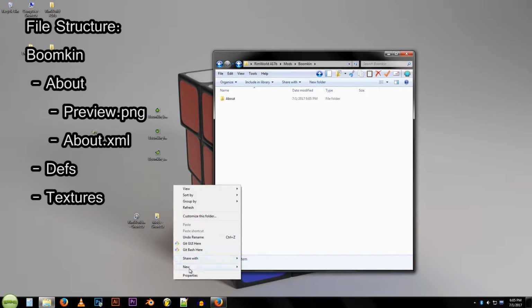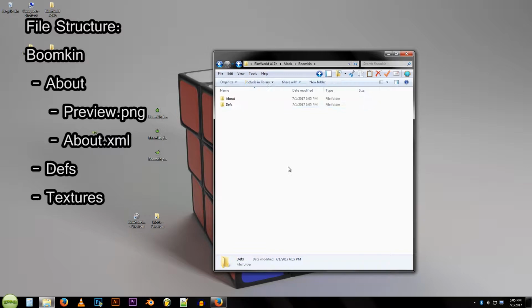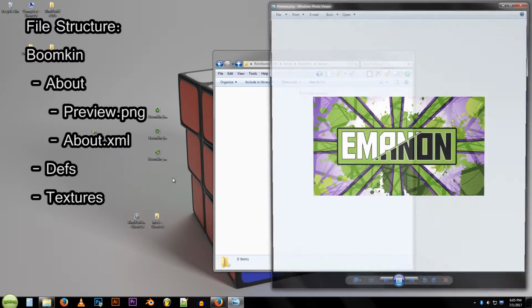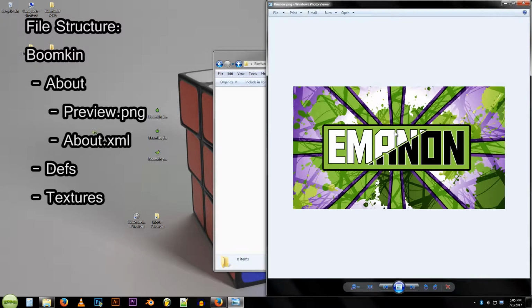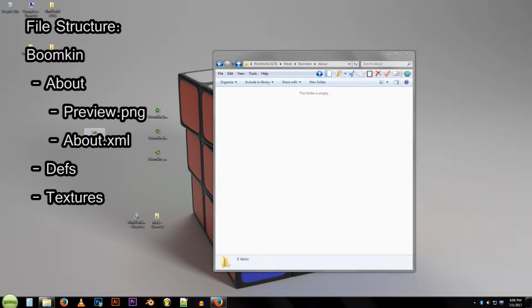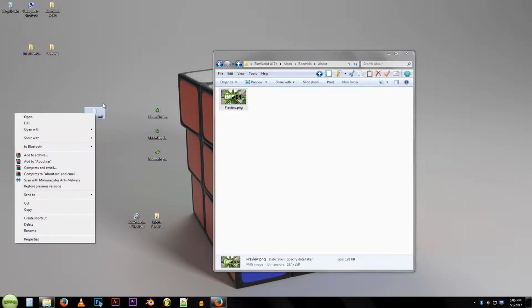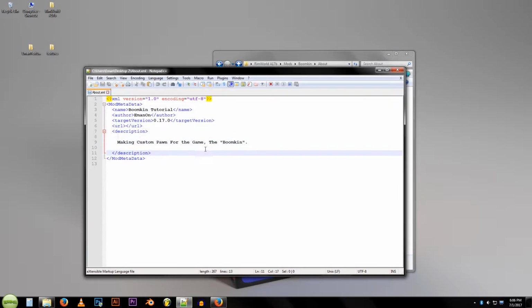About, defs, and textures. In the About folder, we're going to place our preview PNG, which is going to be the image that is displayed on the mod menu when you're clicking on mod and selecting which will be active and not. We are also going to add our about.xml, which, if we look at that, is just a simple description of the mod, a title, and an author that will also be displayed when the mod menu is shown.